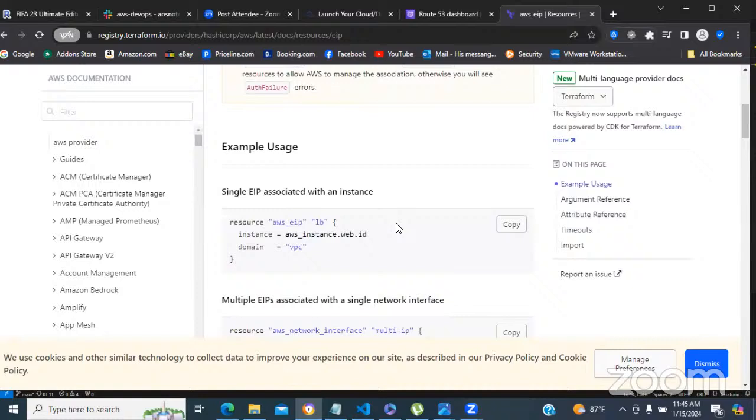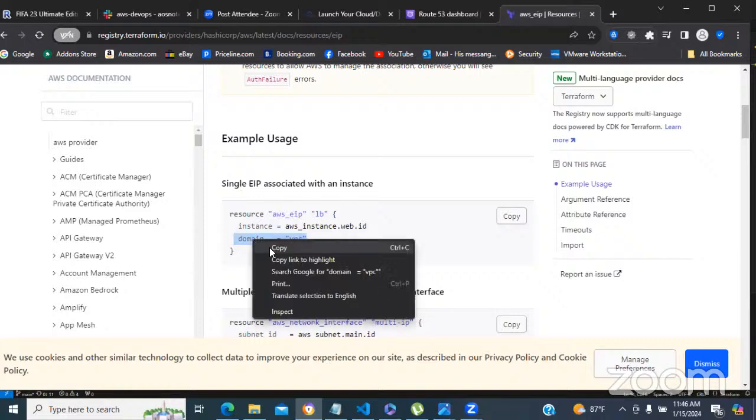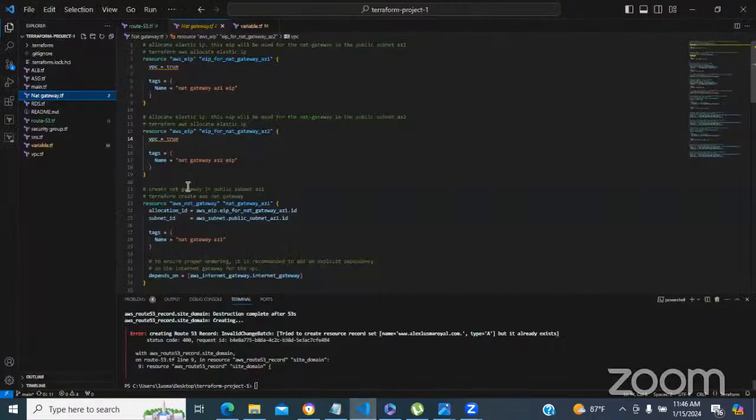you can see for the argument where we have VPC, this is something they just changed. Now they have it as domain. Did you see where it says the single? Yeah, right there. So before it used to be VPC how we had it, but now they want it to be domain. So copy that domain equals VPC part and replace your code with that part, on lines 4 and 14.